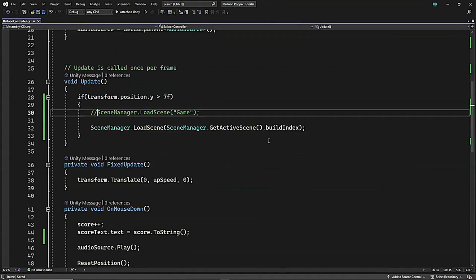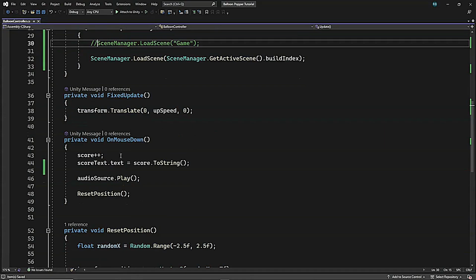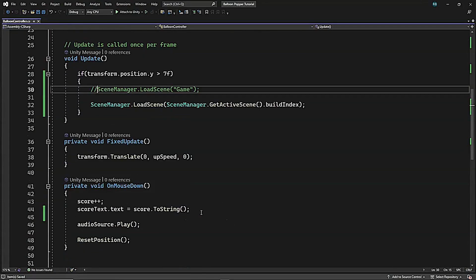Here we are making the balloon go up. Here we are detecting taps or touches or clicks to the balloon. Whenever we tap on the balloon, we are incrementing the score, displaying it on the screen, playing the audio, resetting its position to a random position, and then whenever the balloon goes beyond 7, we're going to reload the level.